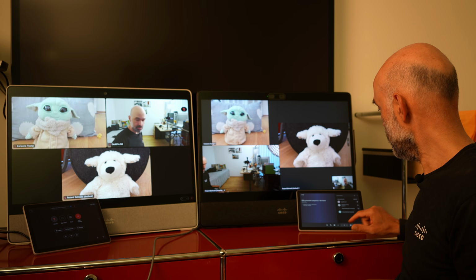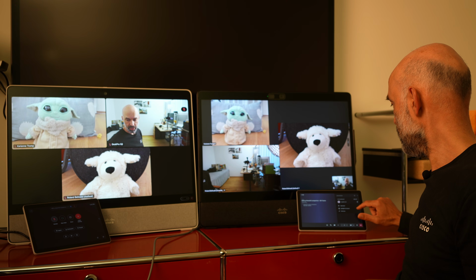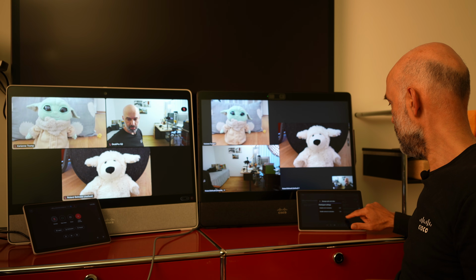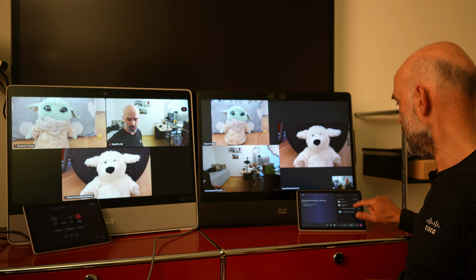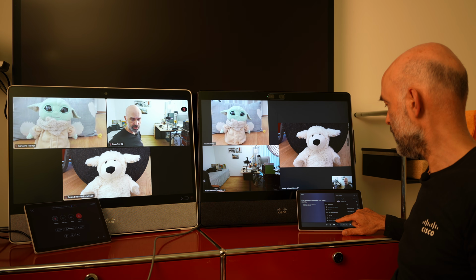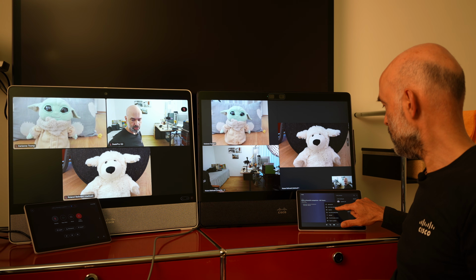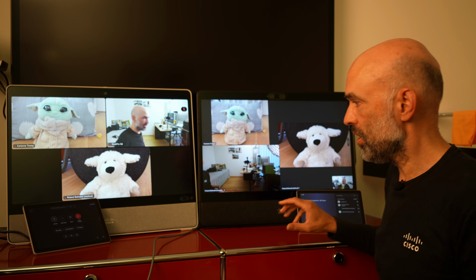Regarding meeting controls, we have the options, of course, to mute everyone, which makes sense. We can pin people. We have the full meeting control here on the MTR device. Let's see what else we have. We can report a problem, turn off remote control, turn off incoming videos, show captions. We have all these options here on the MTR device.